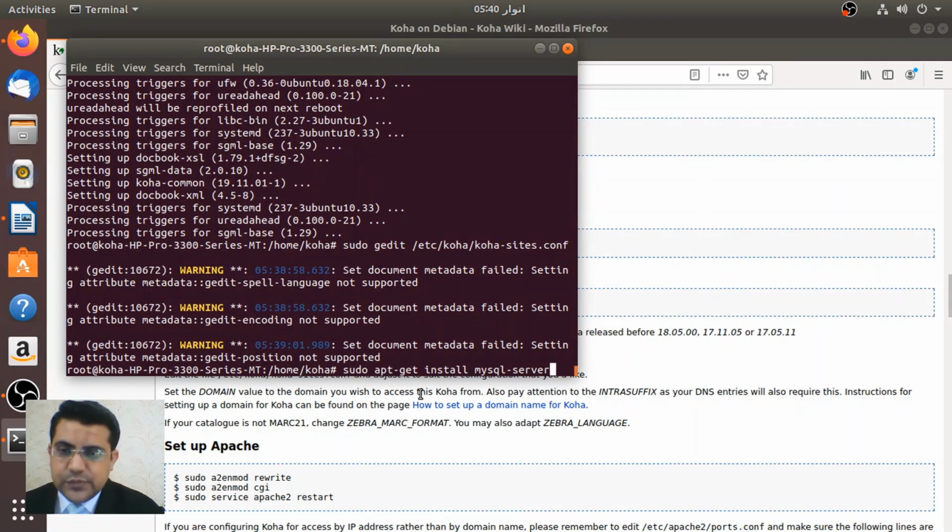What is the difference from the last command that we wrote for Koha? We just wrote, this is actually koha-common. Then you need to provide the package name if you are installing something: mysql-server.